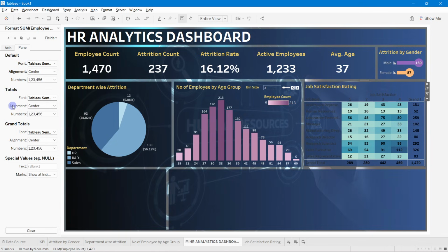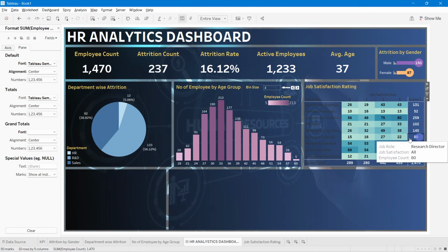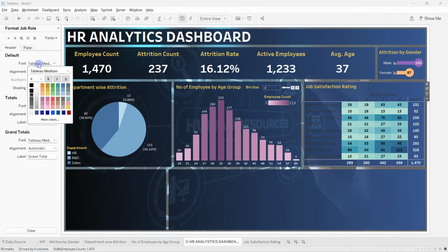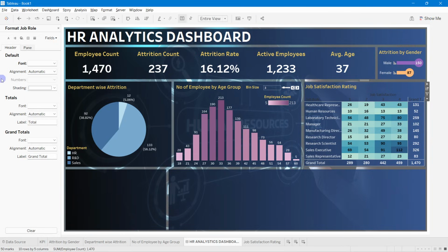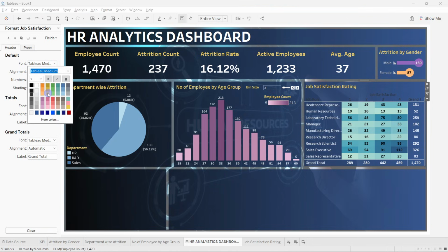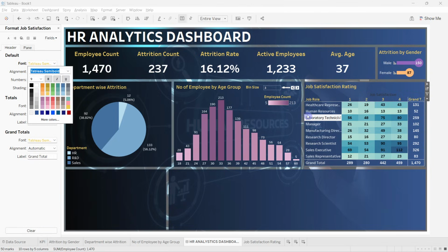Similarly for the grand totals, I want to make them white color. So I will go into grand totals and make it white. You can see all the grand totals are white now. Now I want to make this job role white as well. So I will go in job role and make it white, and we can make it Tableau medium. Okay, it is medium itself. For job satisfaction as well, I will make it yellow, and we can make it Tableau semi bold. Similarly here as well, I will make it Tableau semi bold for job role.